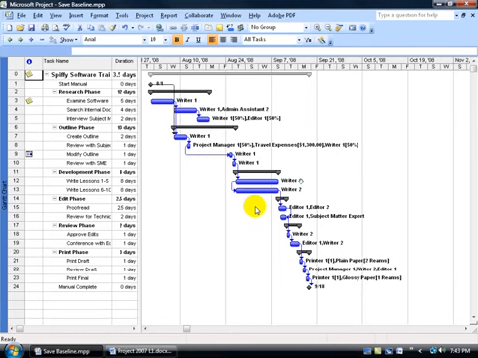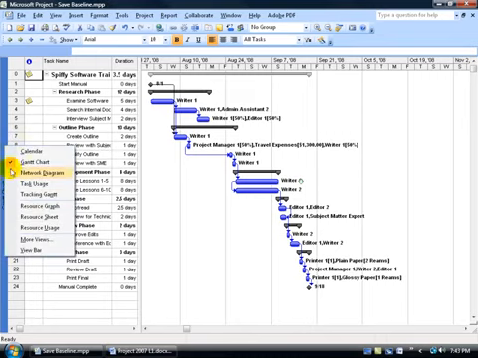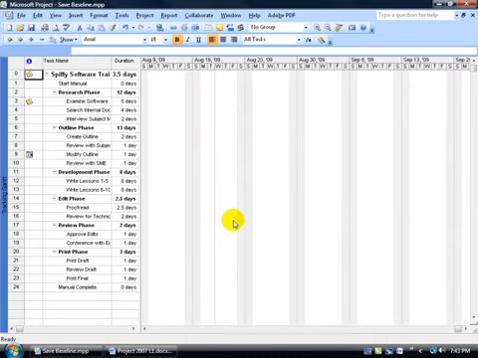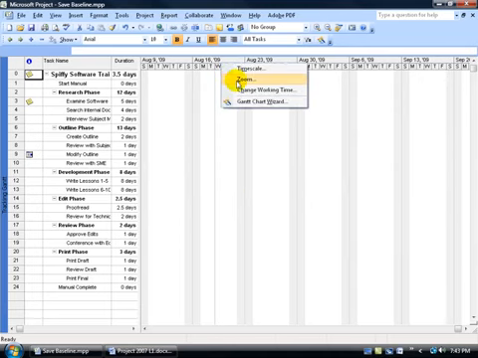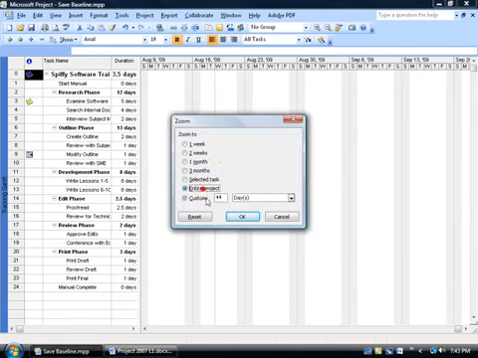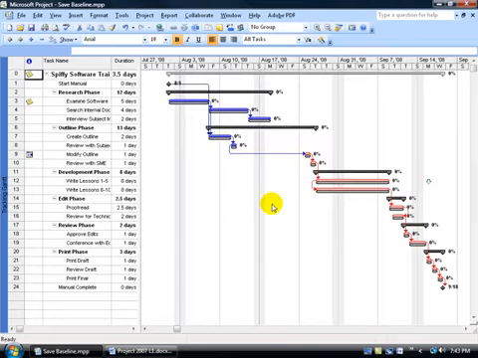Now where do I go to see this baseline? Well, one view you can go to is the Tracking Gantt. Come over here and right click on the collapsed view bar, go down and select Tracking Gantt. Of course, if you don't see the chart over here, you can right click on the timeline and go down to Zoom and say you want to see the entire project. Click OK, and there we go.